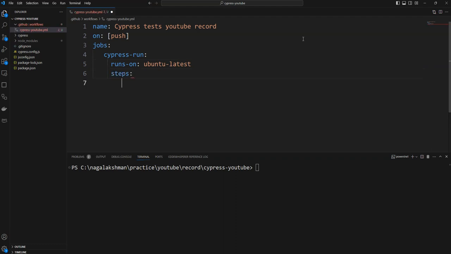After that, in the steps we can provide the name. The first one is we need to check out the code. For the checkout, we need to use actions/checkout@v3.